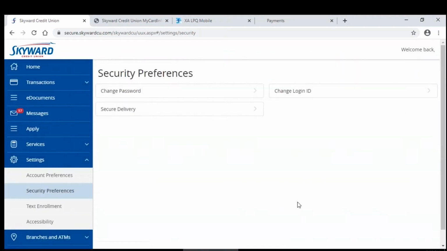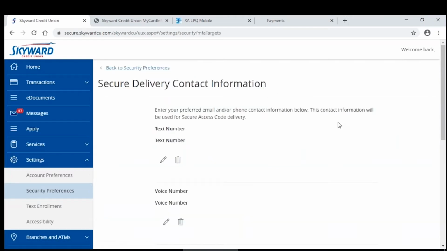Under security preferences, we are able to change our password, our login ID, and also that secure delivery method. So that text, that email, or that phone call that it had me do through that secure delivery method, this is where I would update those fields.